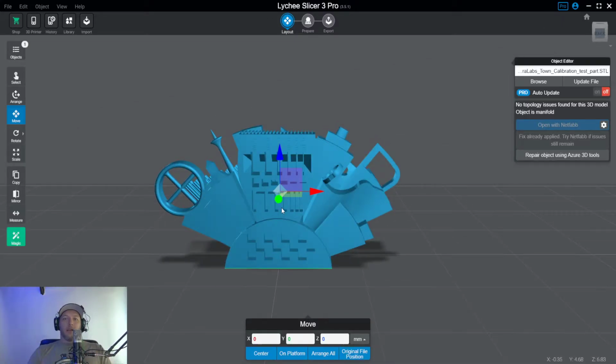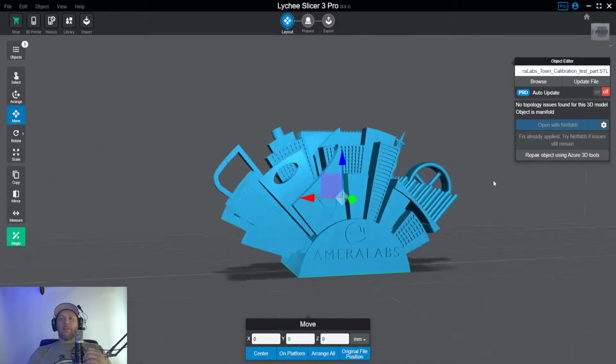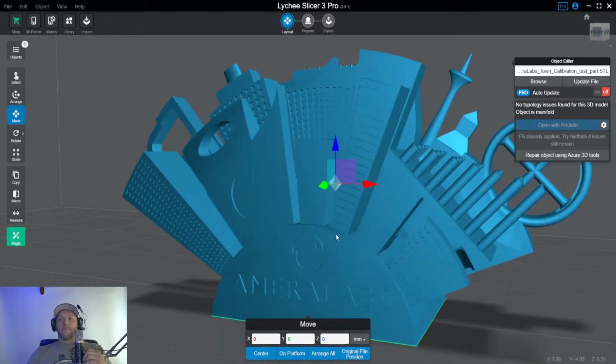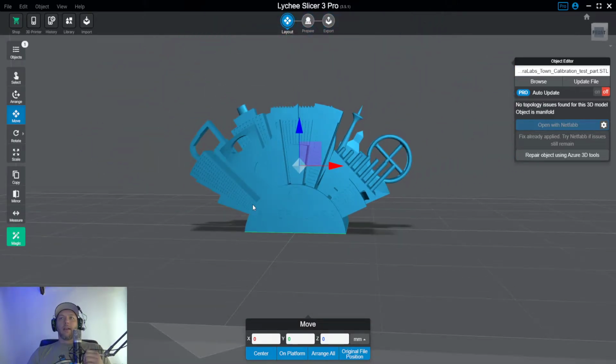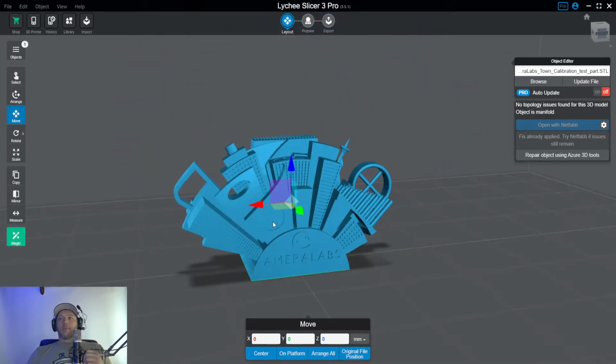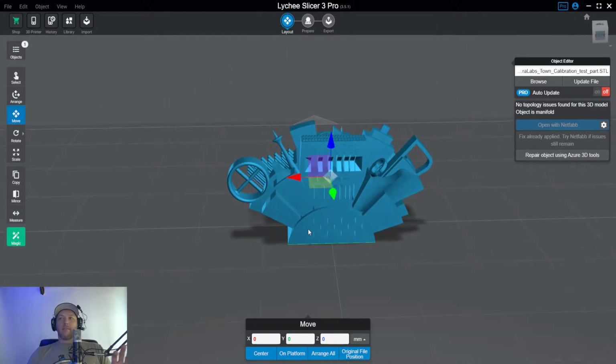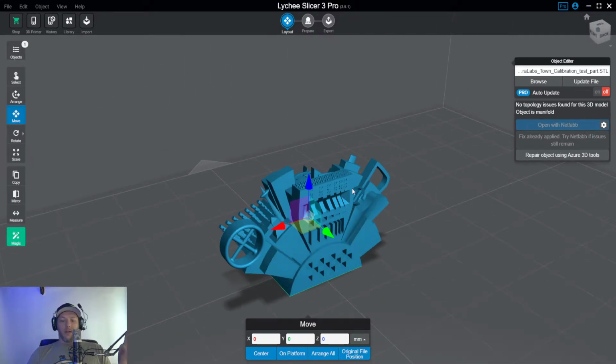So yeah, make sure you go download this. This is the Amerilabs calibration town or calibration file, whatever they want to call it. And trust me, it is just those 3 points. If you look at the other points, great. But if you can nail down those 3, you are golden for printing.